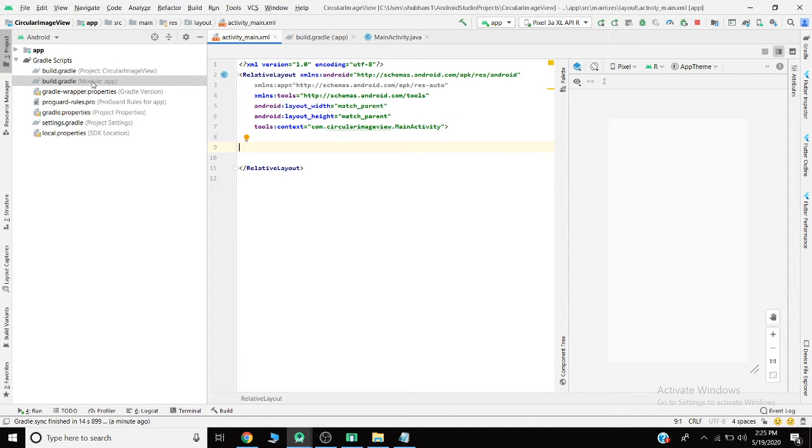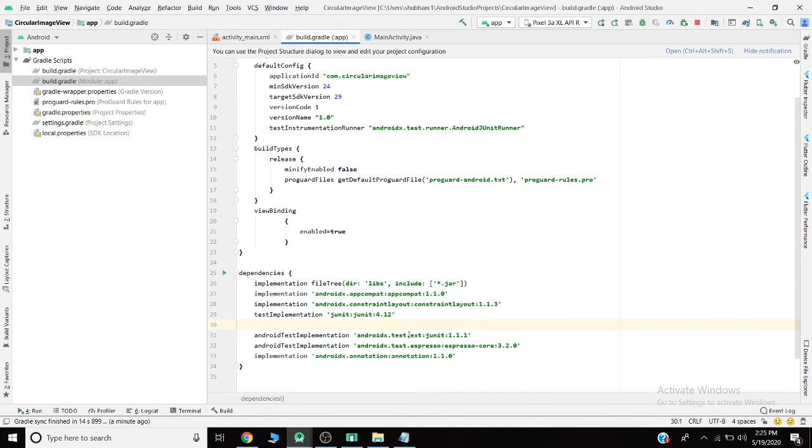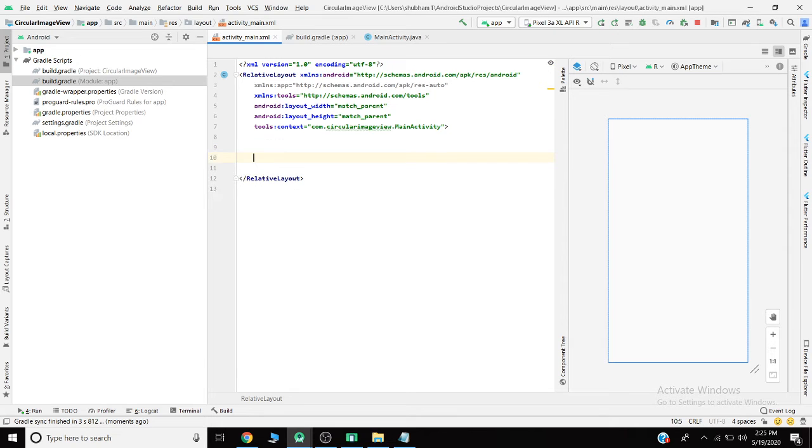Then go to build.gradle module app, then paste it here. Then sync now. Now we will use the circular image view.